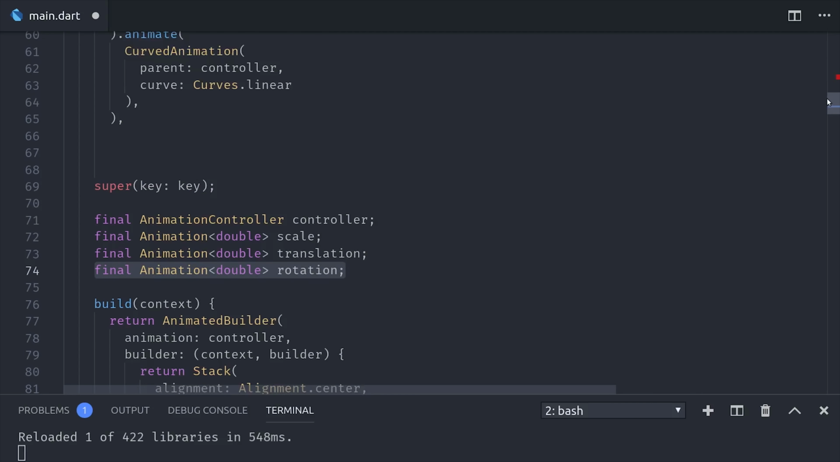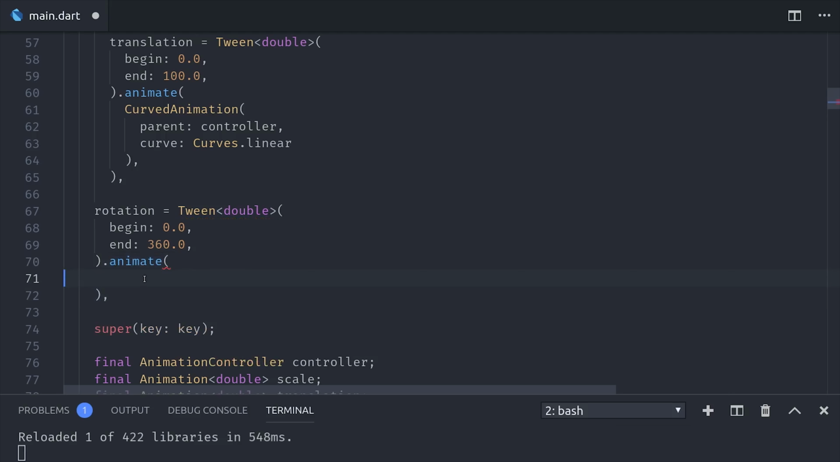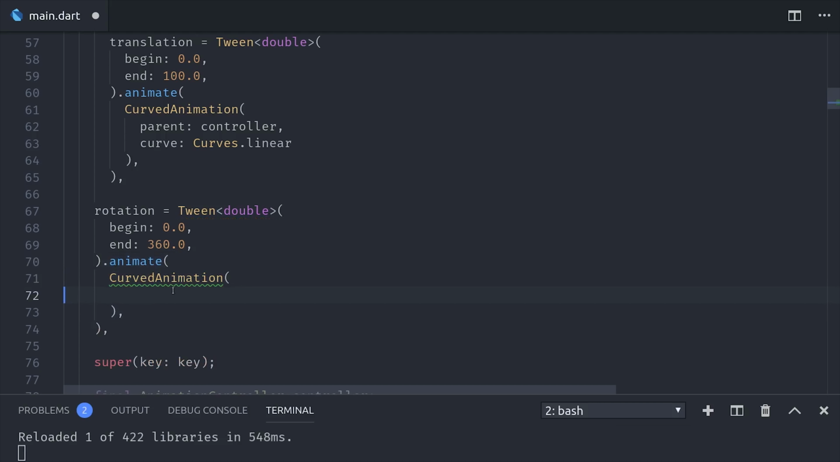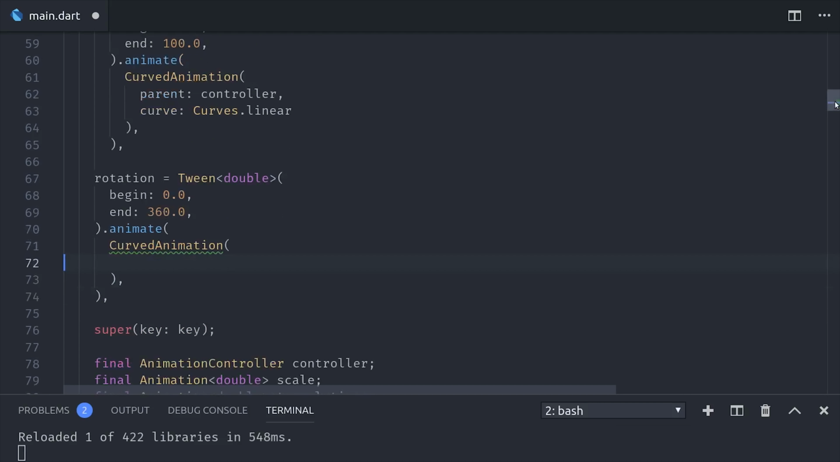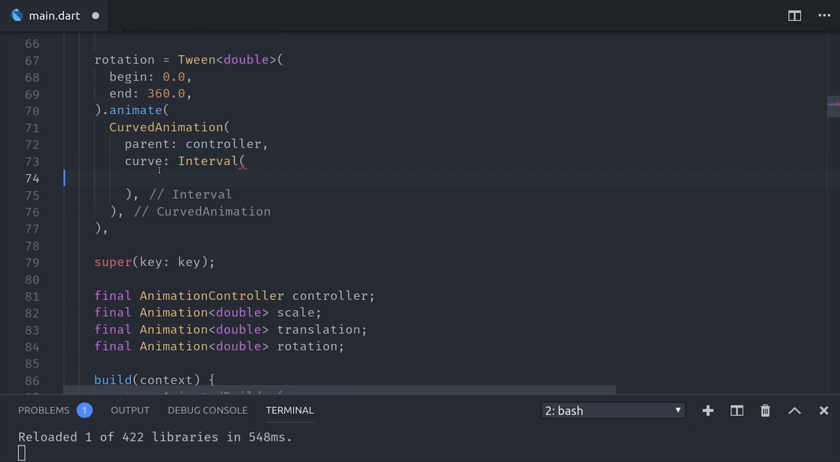What I want to show you is how to rotate the entire widget stack, but do it in a way that's offset from the main animation timeline. This is what you would call a staggered animation. First, we'll set up another number tween, and then we'll start at 0 and rotate around the entire circle to 360 degrees. We can make this staggered by going into the curved animation, and then instead of providing a curve, we'll provide an interval. This will tell the animation to start executing at a certain point in the animation timeline.